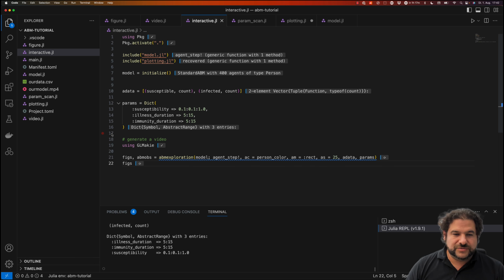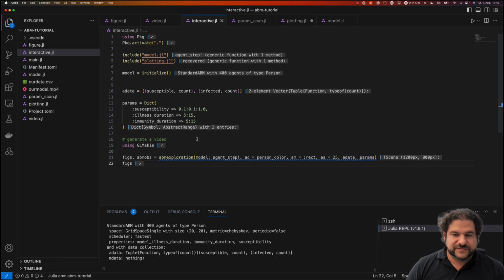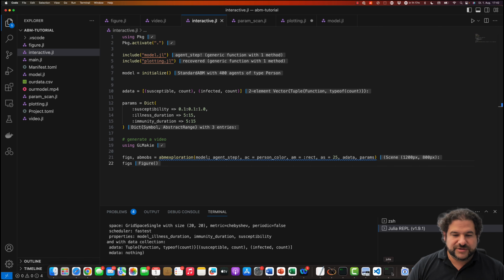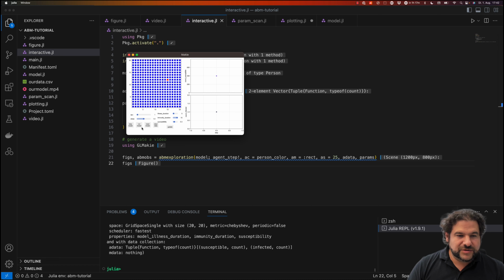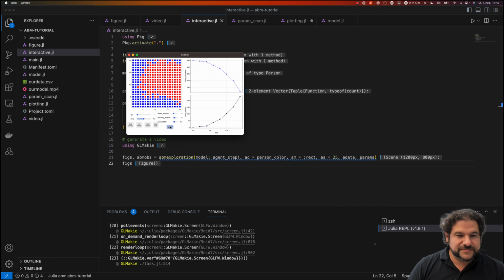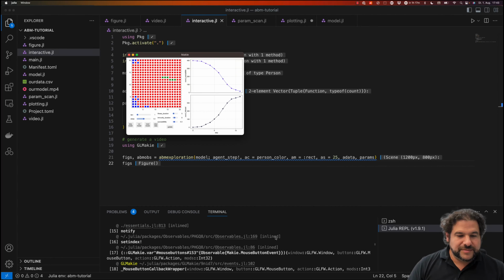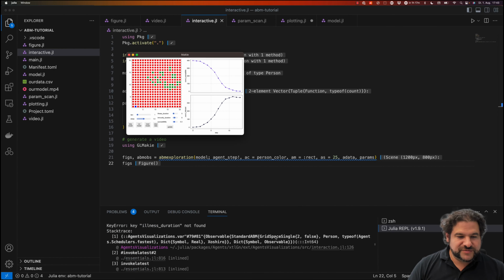So we're waiting for this to fully function, and now it should load the figure, and there it is. We can call this now, and now if we run the model, we can change the immunity duration, how long people will be immune, update. Not really sure where this problem comes from. Key illness duration not found.